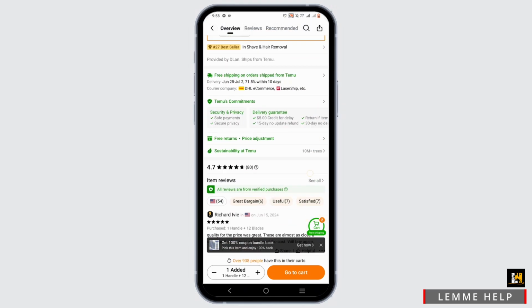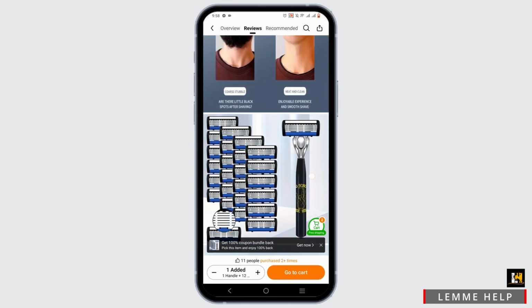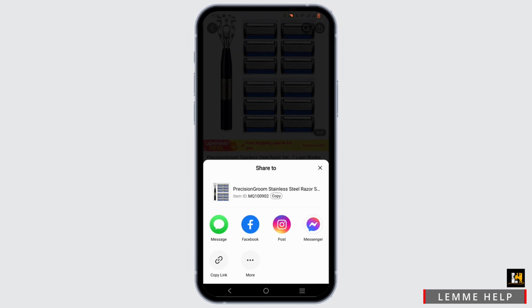Now, if you want to share an item on Temu, just tap on the item that you want to share with a friend. At the very top, you will see an arrow icon. Click on it. Then again, you can share via the given application or just copy the link and paste it or share it with your friends and family.